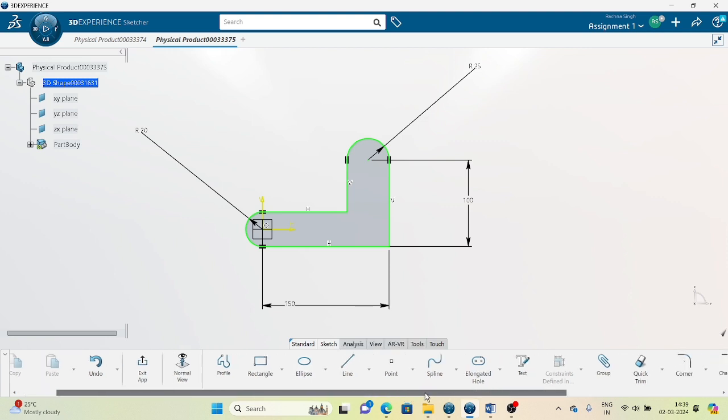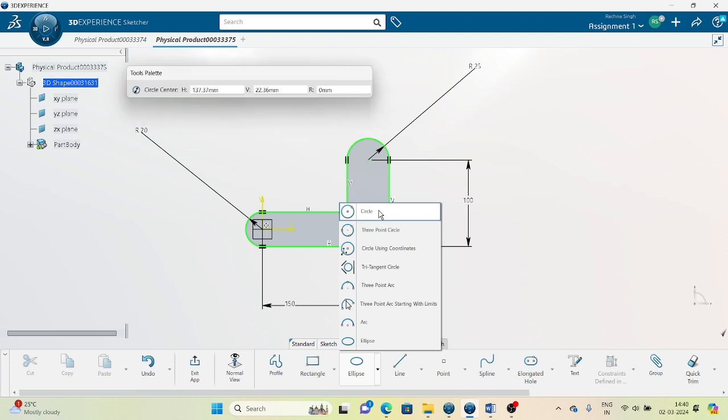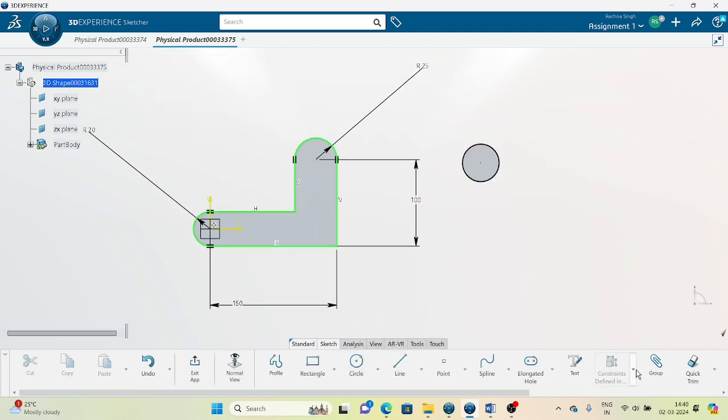Now what we'll do? We will create two circles. So one circle I'll just create here. The dimension of this circle is dia 25. Now I know that this circle and this circle have the same center. So I purposely created it far from the drawing just to show you the concentric command, how to use the concentric command.